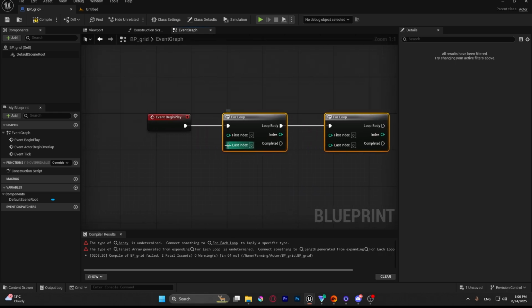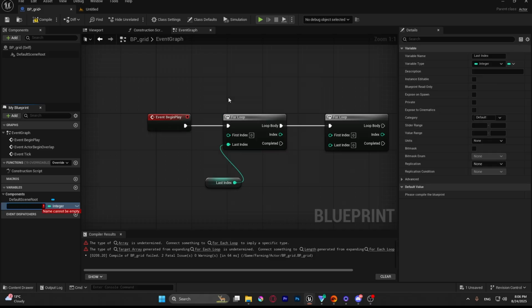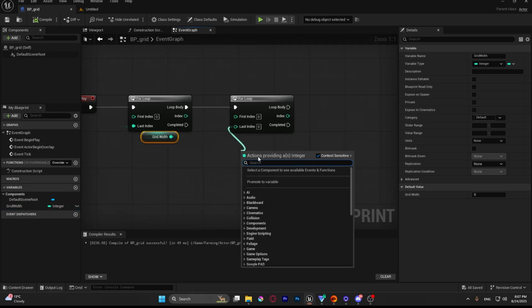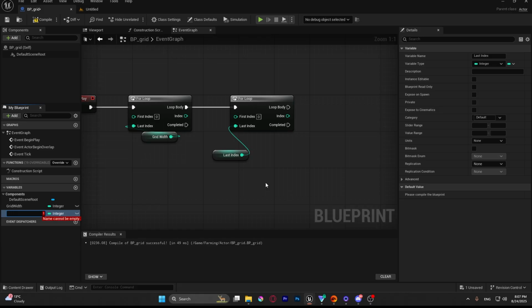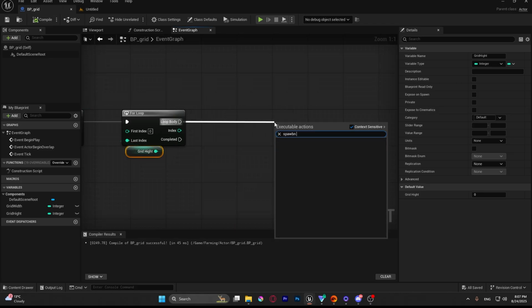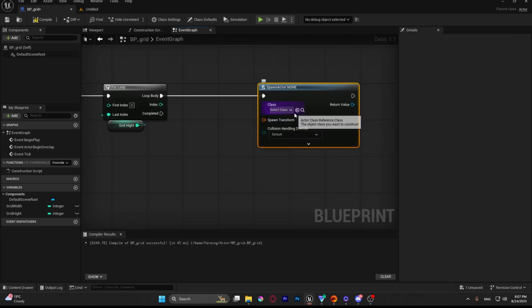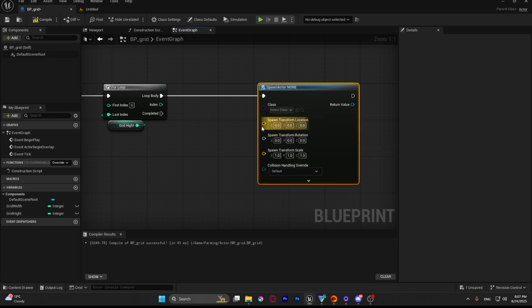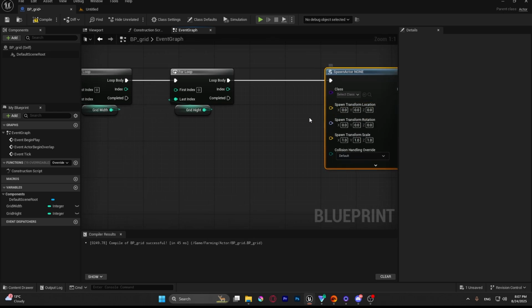So for the first one, don't touch the first index, touch the last one. Promote it to a variable. This will be grid width, so how wide the grid will be. And for the second loop, last index promoted, this will be the grid height, just like that. And after the loop, we just spawn actor. Now we just need the actor and we need the spawn transform. So split the spawn transform because we need the location.